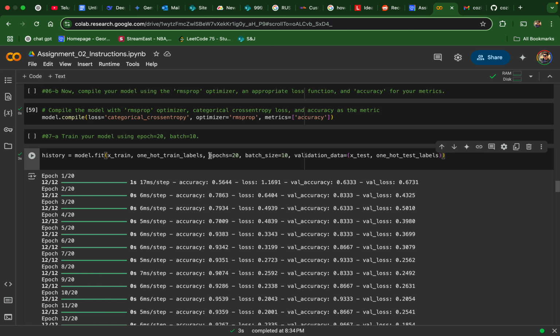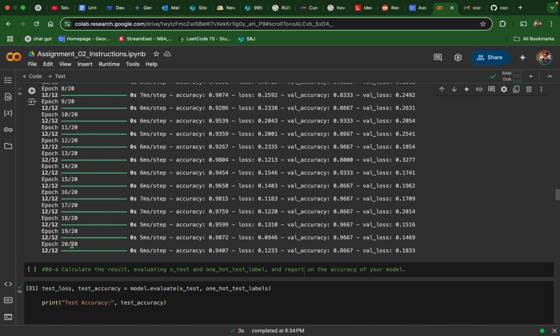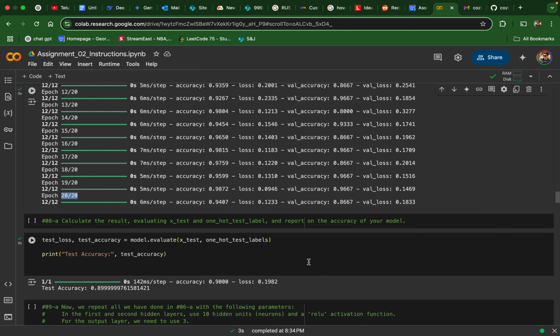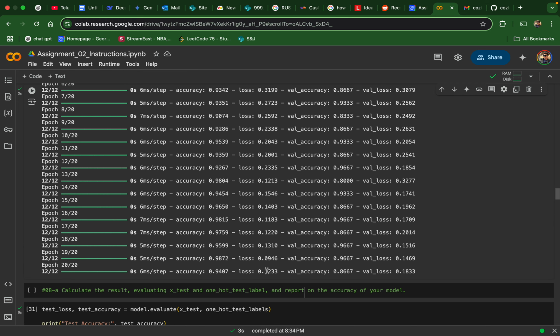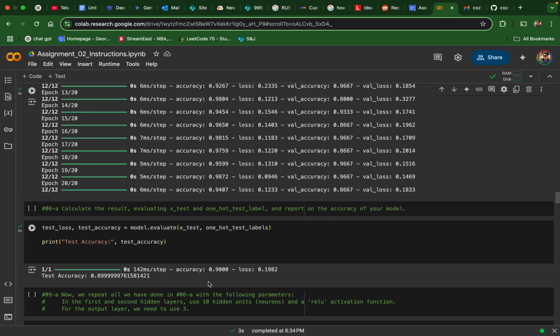Epochs is basically saying how many times this model will go through the whole database to train. So 20 times it will go through the whole database to train this model. The batch size is just small mini batches, separated 10 by 10. So it went through the dataset 20 times and trained the model. The accuracy and the loss have been changing through each round of training.